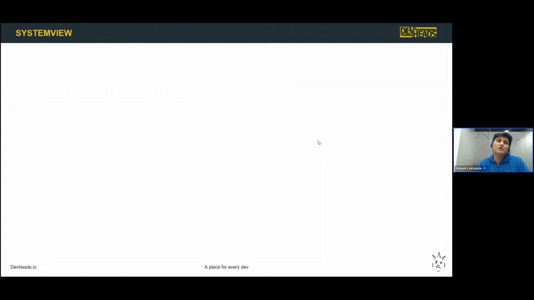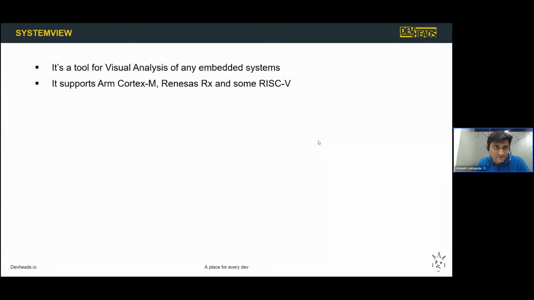Now, let's talk about what SystemView is. It's a tool for visual analysis of an embedded system. Now maybe the question comes: what kind of microcontroller does it support, what kind of architecture? It supports ARM Cortex-M, Renesas RX, and even some RISC-V architecture-based microcontrollers.